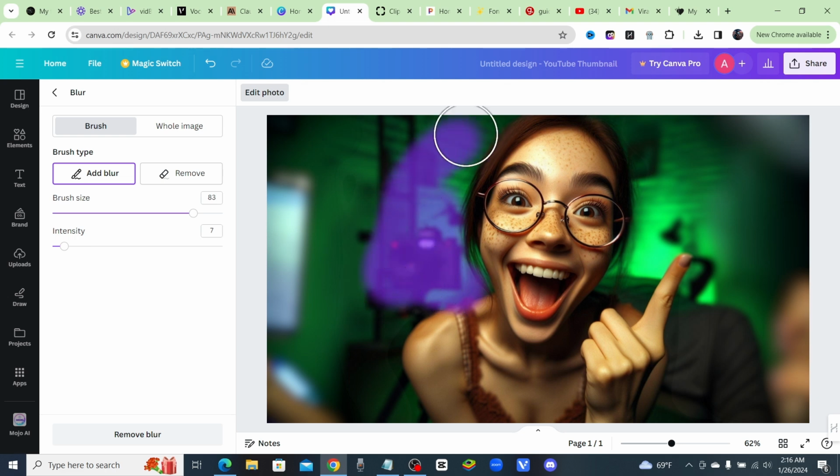You just want to generate an image. If you're not going to use your own face, obviously a lot of people use their own face, but if you got a faceless channel and you don't want to use your face, no problem. Go over to Bing and just create an image. You could use my prompt. Like I said, I'm going to put it in the description below.